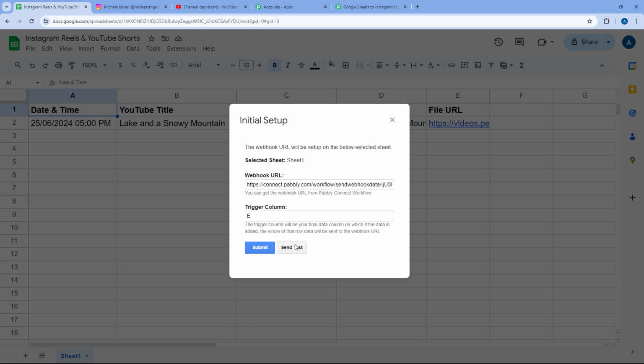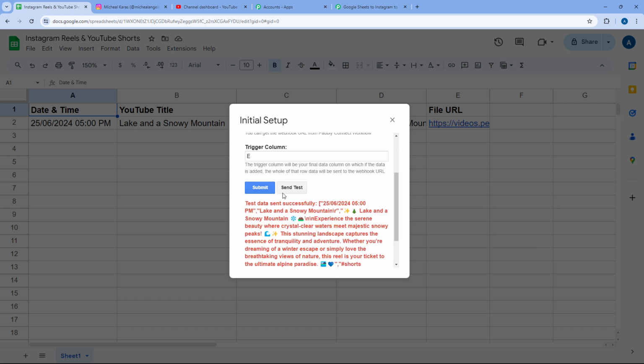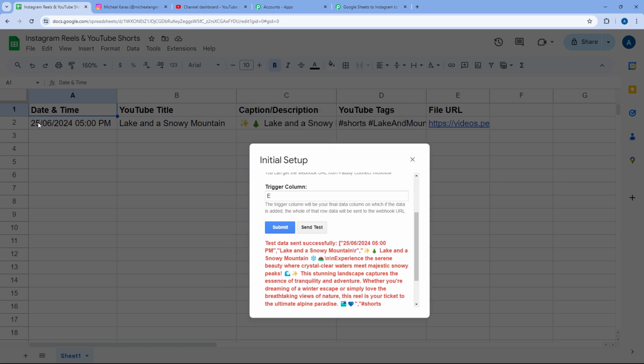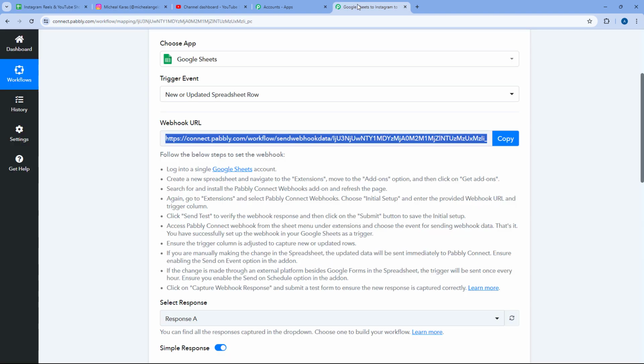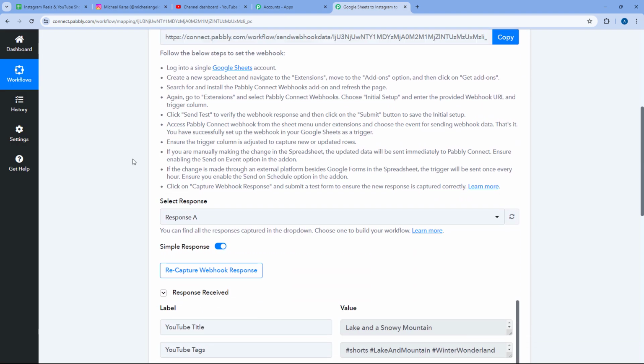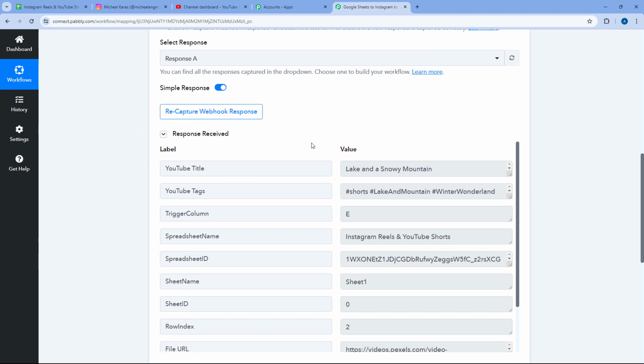After entering all the details, just click on this Send Test button. And as we click on Send Test, you can see the test data is sent successfully. This means the data of the very first row after headers, data of row number 2, is now sent to Pabbly Connect. So we will go to our Pabbly Connect workflow, and here in the trigger step, you can see we have received some response.